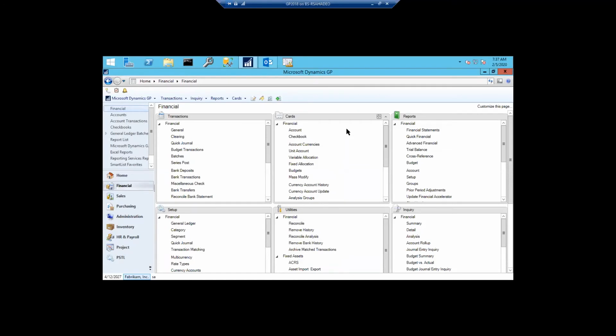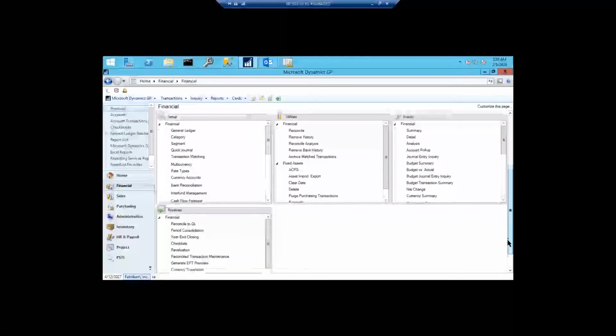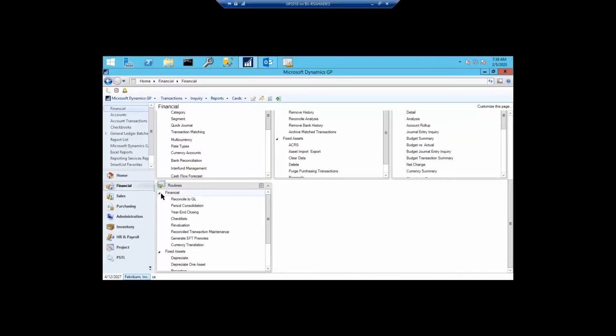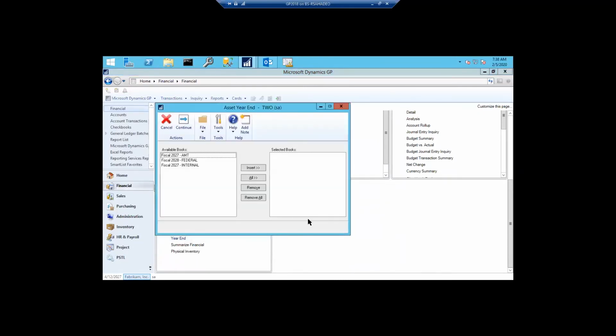Okay, so under the financial enhancement area where we had a few changes was under the fixed asset area. So in GP 2015, a fixed asset year-end close report was added. And that is under the financial routines area. And the only time you can actually print this report is when you are running year-end close for fixed assets.